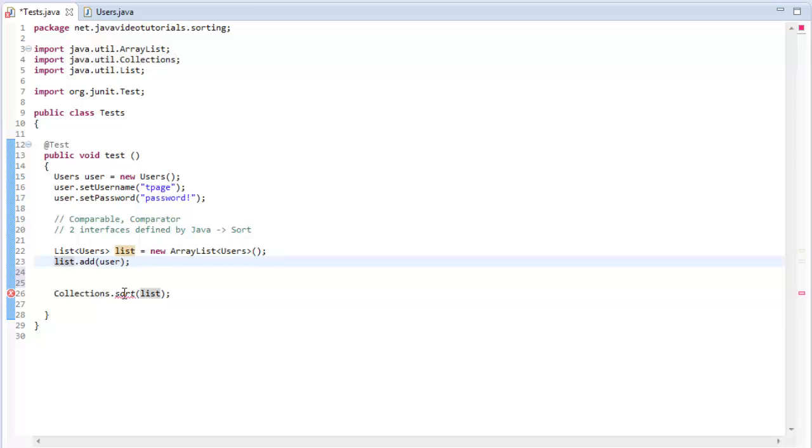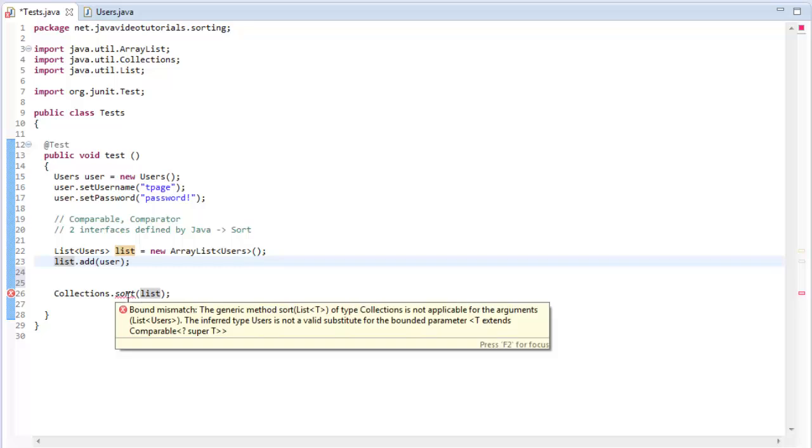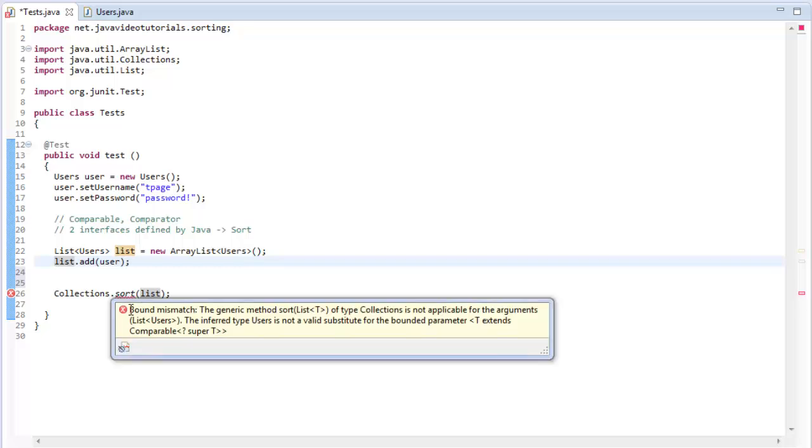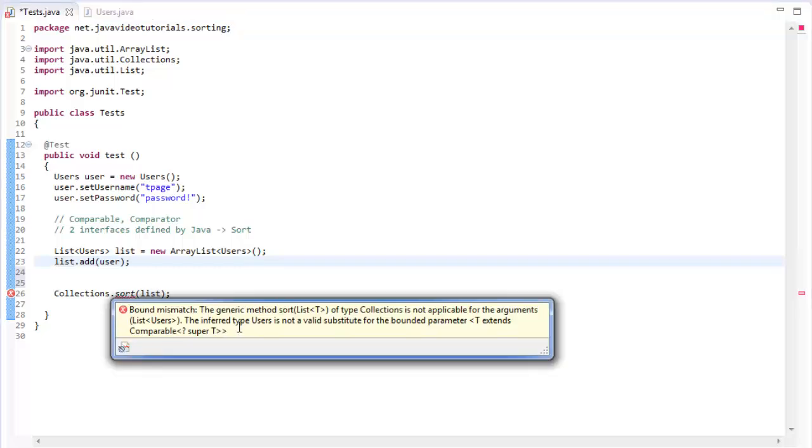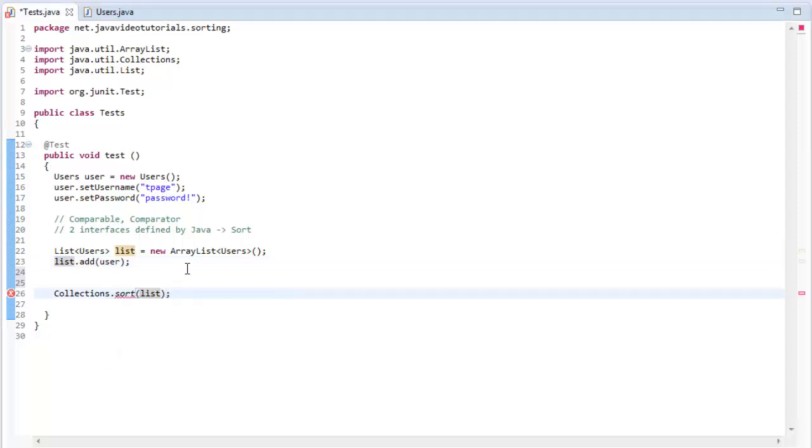But as you can see, there's a problem here. The sort method has a compilation error, and it gives us this long, nasty error message complaining about the list of users. And really what it's saying is this list of users, the actual users object, does not use a comparable interface. So in order for us to actually invoke the collections.sort method to actually sort our list, we need to be using this comparable interface. So how do we do that?